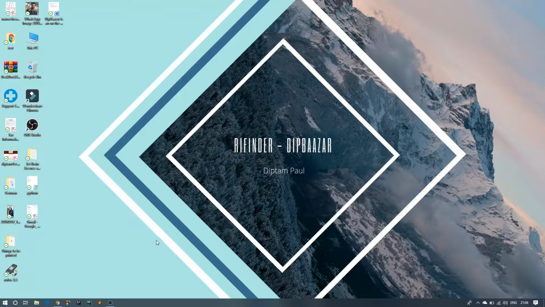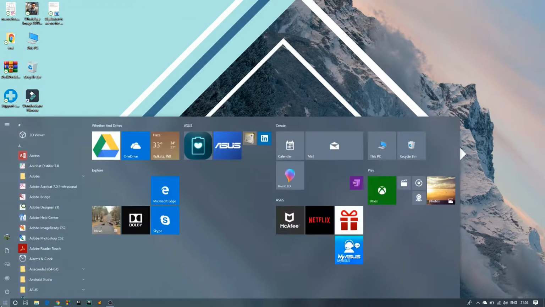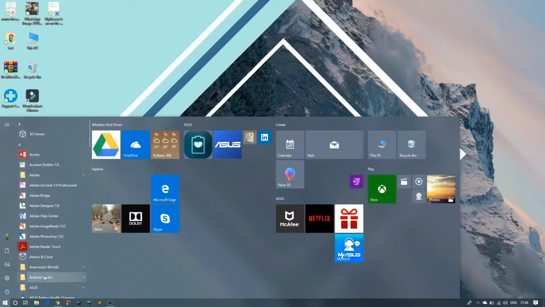So first of all, to convert a website into an application, you have to download and install Android Studio, because in Android Studio the conversion of a website into an app is too easy. It's not that difficult. Just follow my simple steps.